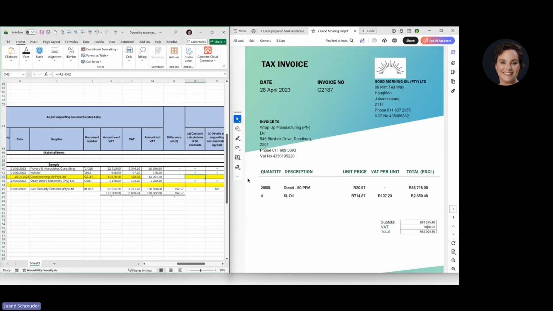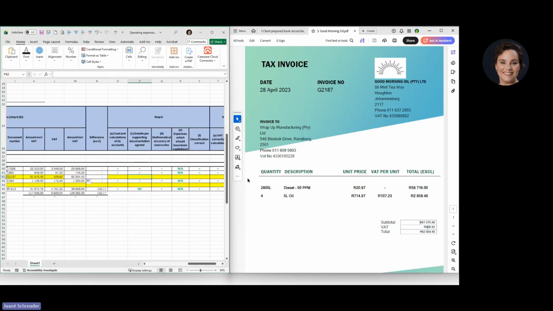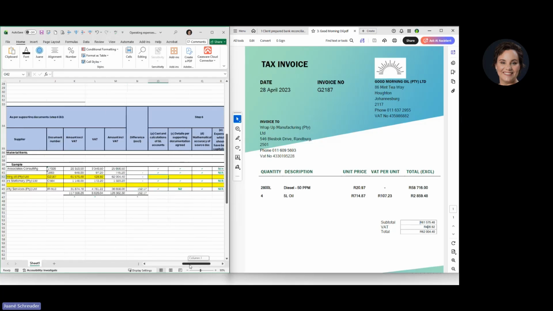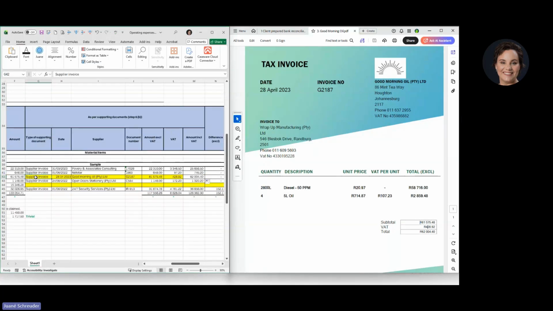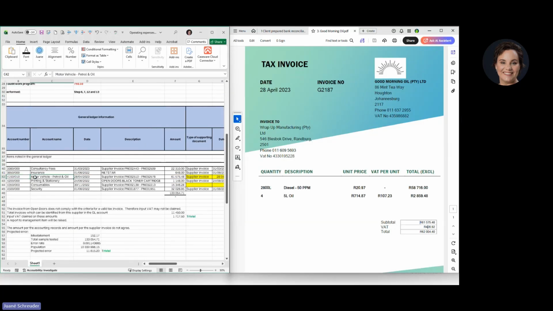All right. Then the work. So we've got the look at the information. Step 6 then says cost and calculations of the GL accounts. Have you checked the costing and the calculations of the general ledger account that this one came from? Which was the general ledger account for this invoice? If we just go a little bit more to the left, the account name was motor vehicle, petrol, and oil. So this tells us we have to actually go to that general ledger account and check that.